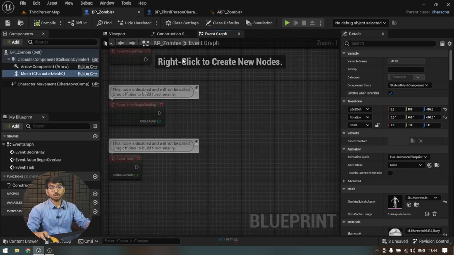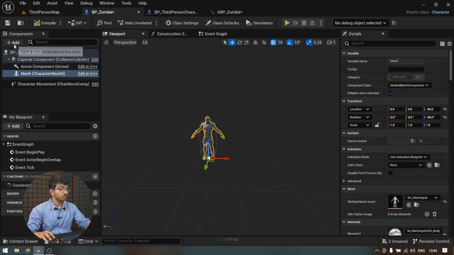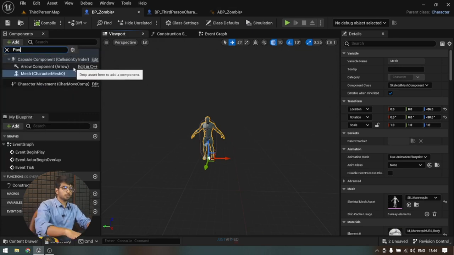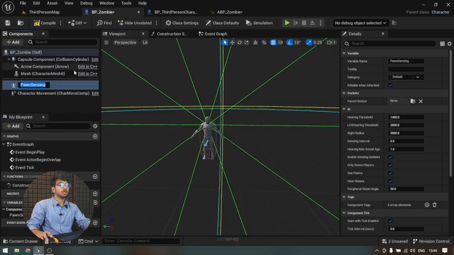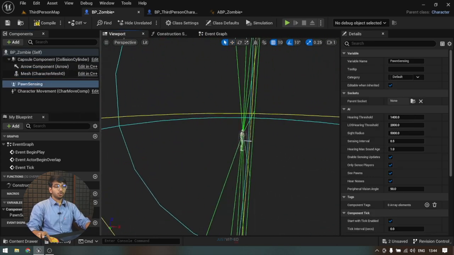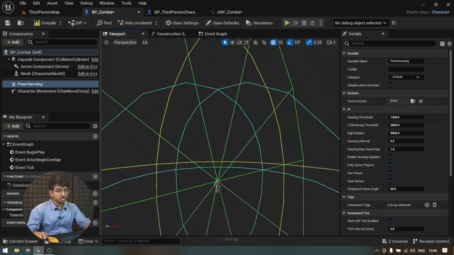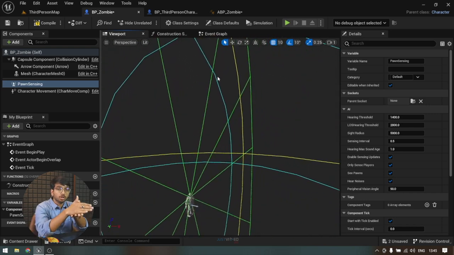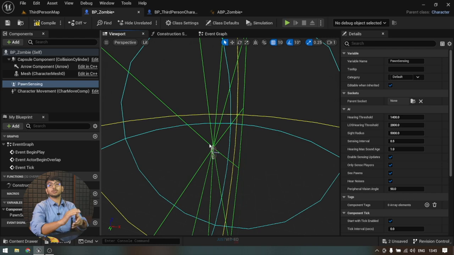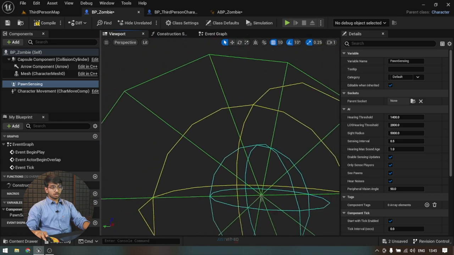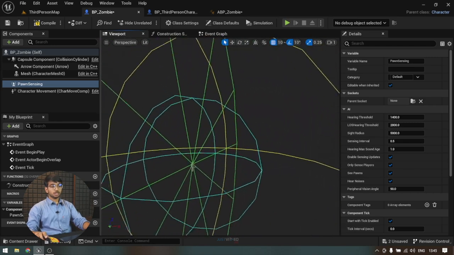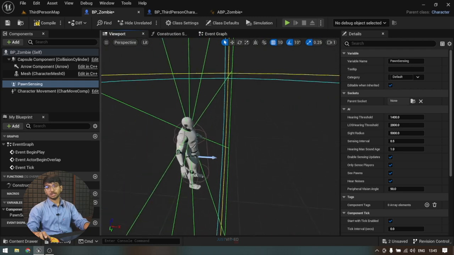We will start with some code here. We'll go in the viewport, we'll add pawn sensing. What is pawn sensing? This might look overwhelming, but it is nothing but the sphere that you are seeing here. It is the range where our pawn, our zombie, will be seeing our character. You can see that this big area here, in this range our enemy will be seeing us.